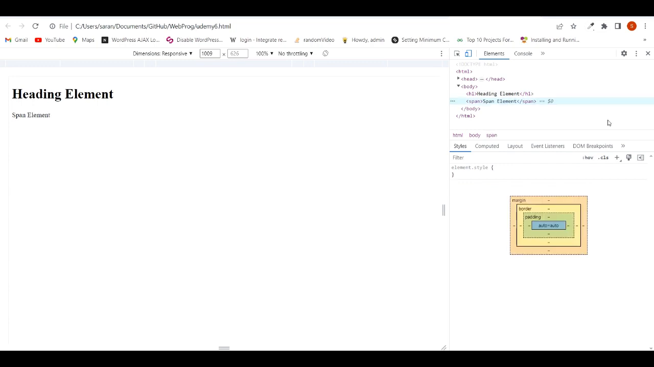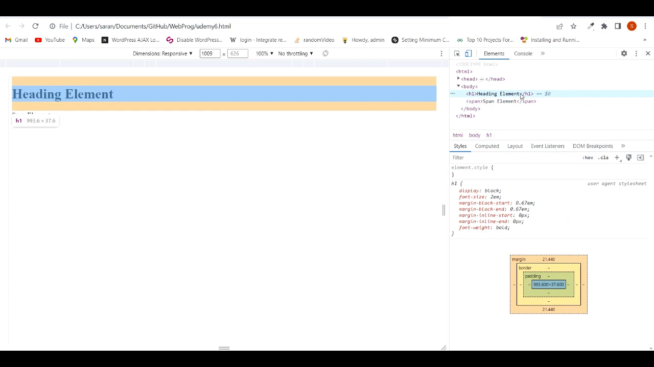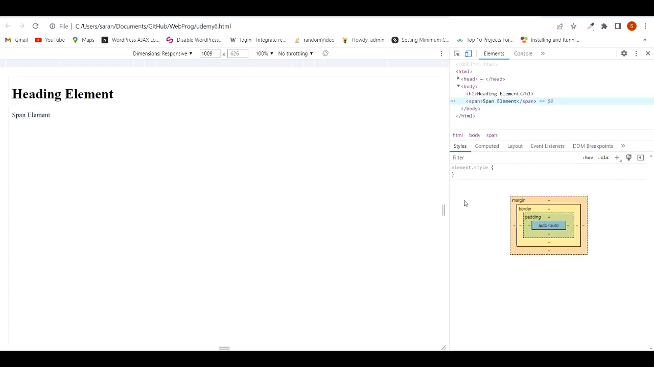All HTML elements by default are inline elements. For block elements, the display property will be set to block to make them a block element. And because of that, this heading element h1 that I am highlighting here has display set to block. And here the span element is not a block element and it's by default an inline element. So no property is set for the span element.